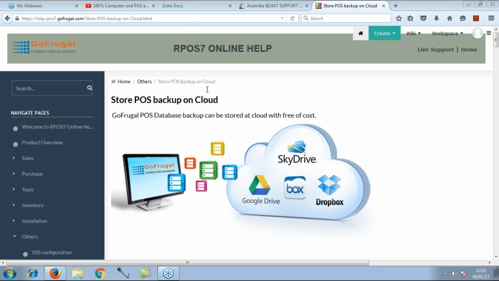One more small point that I would like to make. In our RPOS 7 application, we maintain two types of backup. One is an auto backup, which will start as soon as your application is started in the day's morning. The other is a backup when you close down your system. Both these backups we keep for the past 7 days.